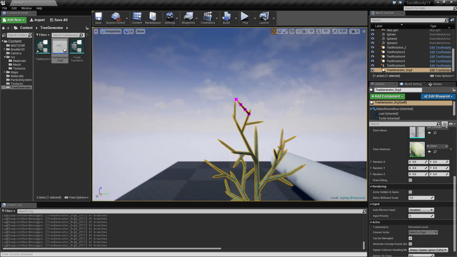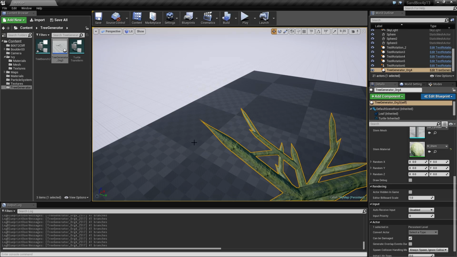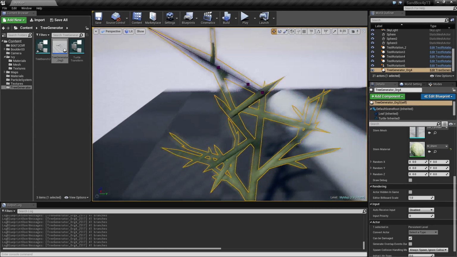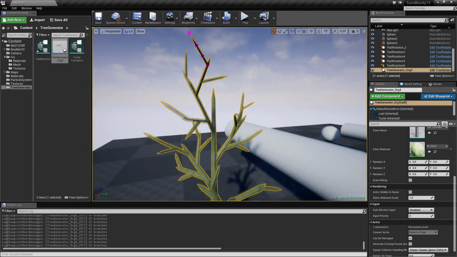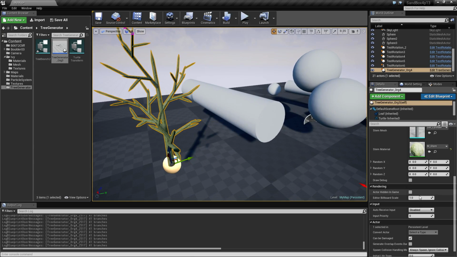So another thing I also added is that you can see the branches end up in a little point now, and that's just to make sure that it doesn't end up in a cylinder. And it's just a little extra something.